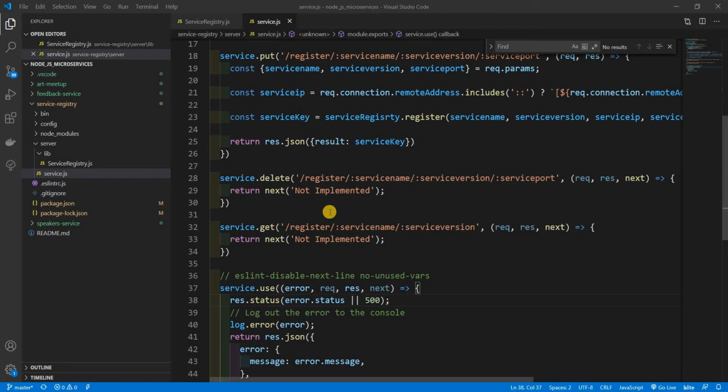Today we're going to be implementing unregistering services, or so our route for unregister, and also talking about versioning and query the registry for the services that we actually want.